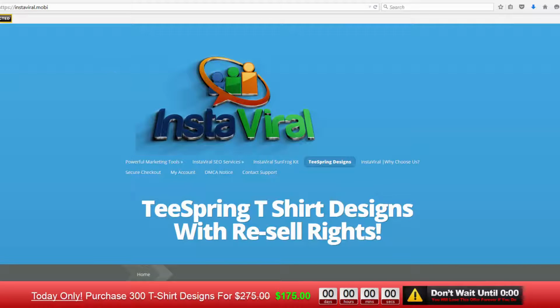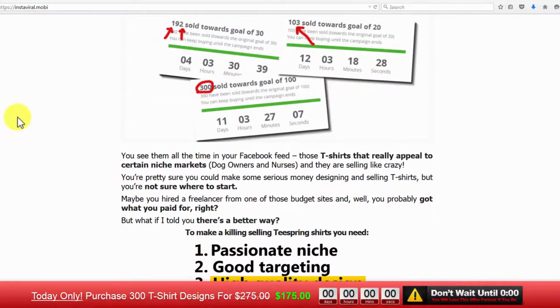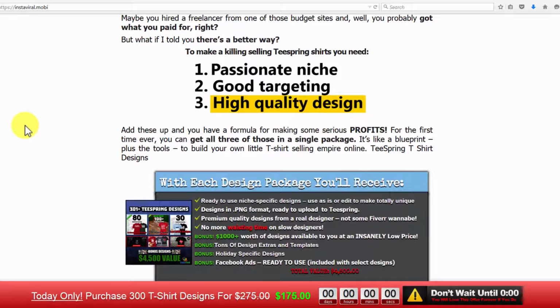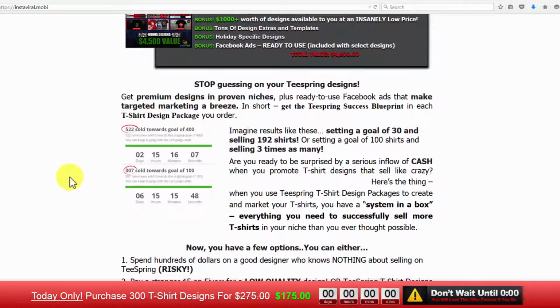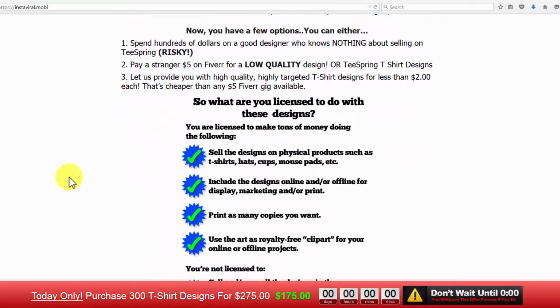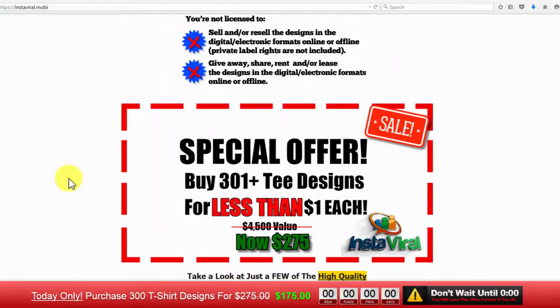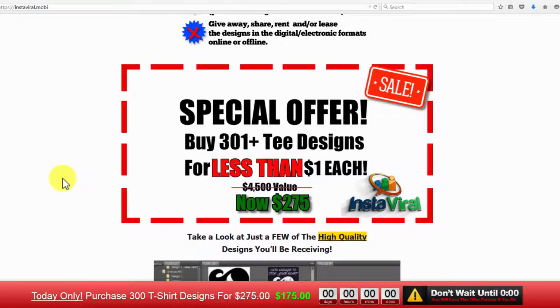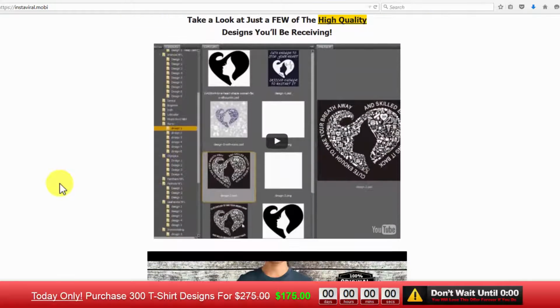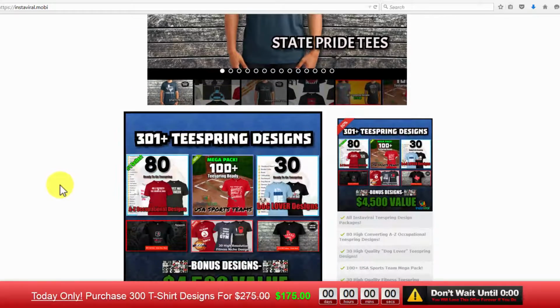InstaViral. InstaViral allows you to enjoy premium t-shirt designs in proven niches. It also integrates the power of Facebook ads to target a large customer base for your products. With InstaViral, you can set a goal of 30 t-shirts but make over 192 sales in the same campaign. Nonetheless, you could also set a goal of 100 shirts and sell 3 times your expected number.